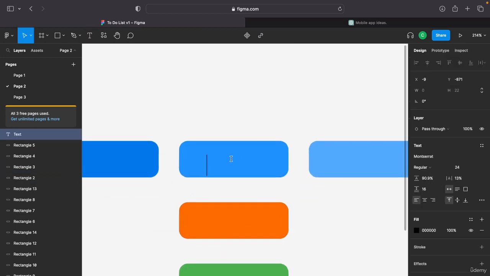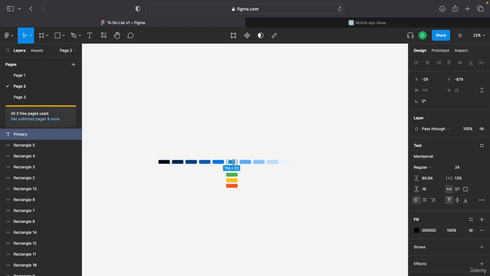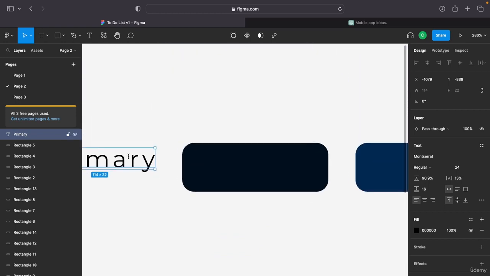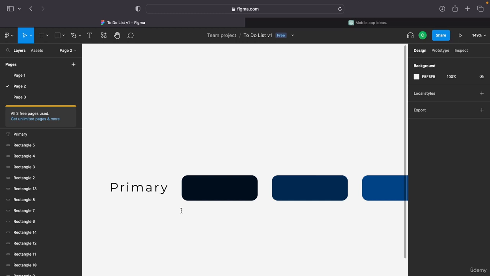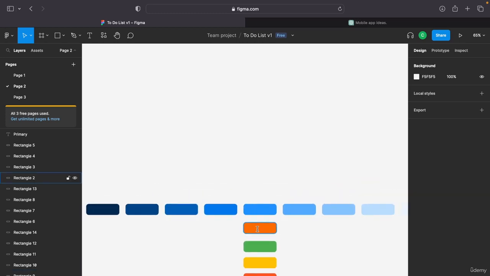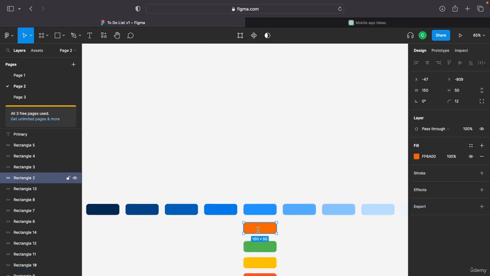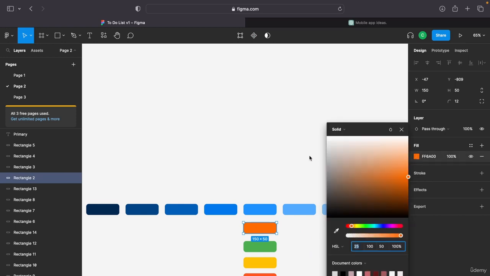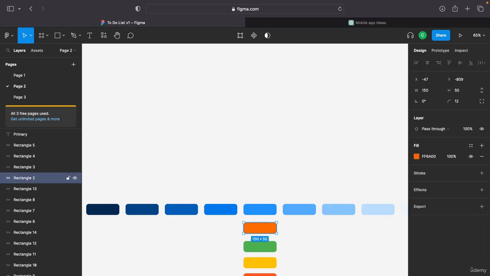Not to confuse them later, let me call this one primary, as I specifically want to use it in most of the cases, maybe. Or we can call it primary and put it here. Primary colors. It will be the same process. So let me duplicate it.